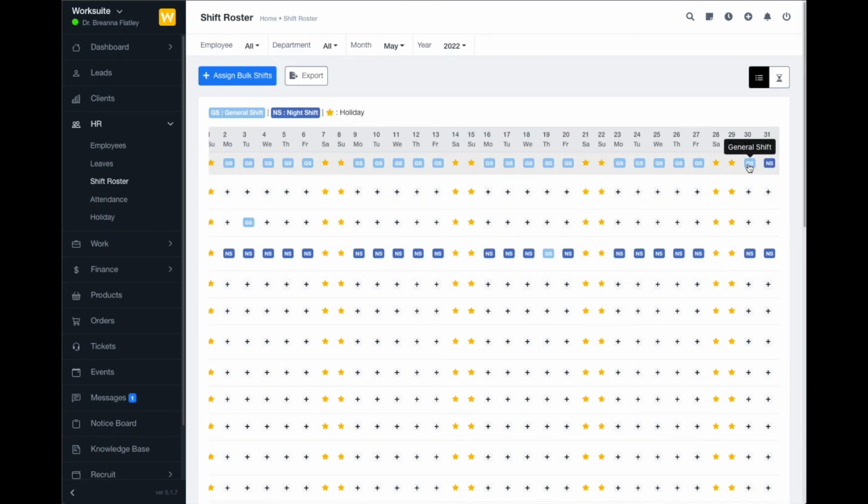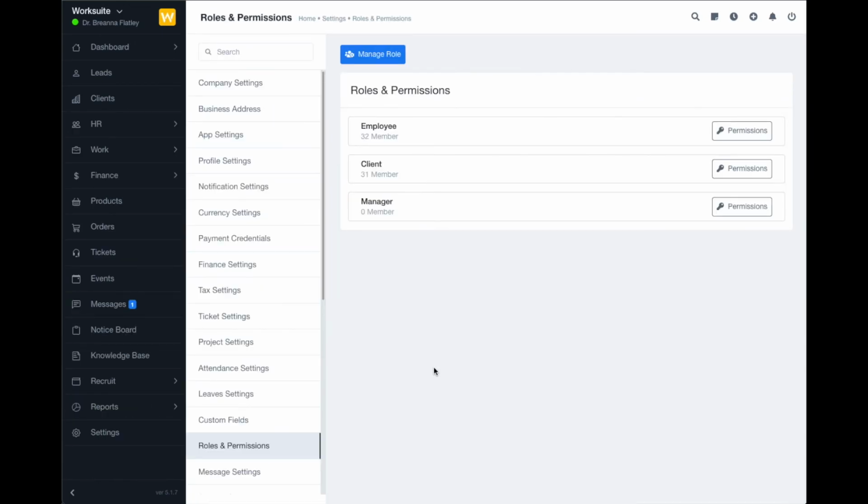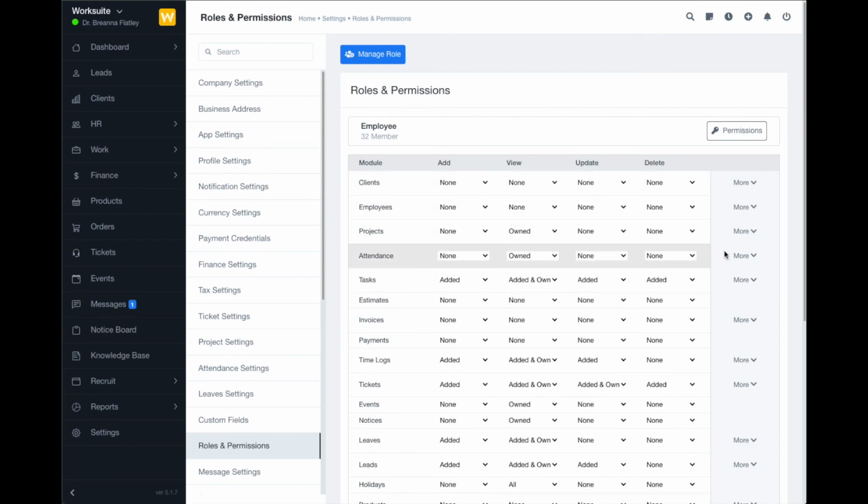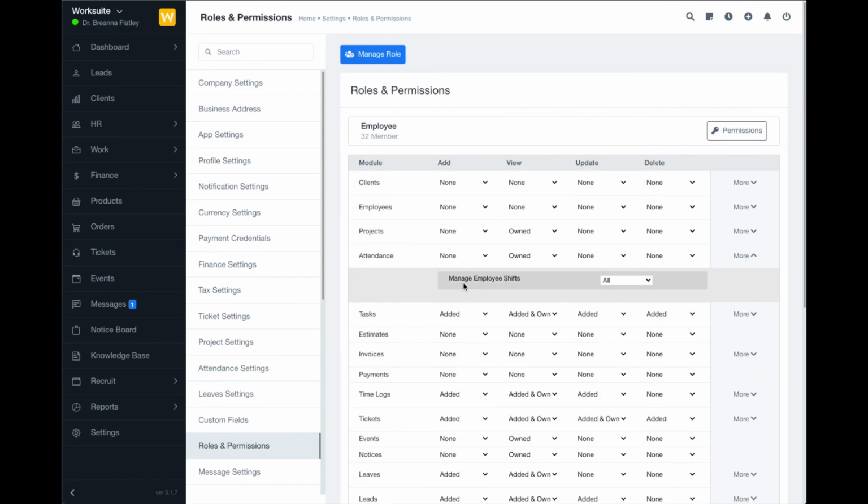You can see here that on the 31st the night shift has been assigned to me. To manage these employee shifts, we have created a new custom permission in the attendance module. When you go to roles and permission and choose the role, you can see that in the attendance module there is a new permission called manage employee shifts. In manage employee shifts, there are two options, all or none. If you want to assign this permission, simply choose this option as all, otherwise set it as none.